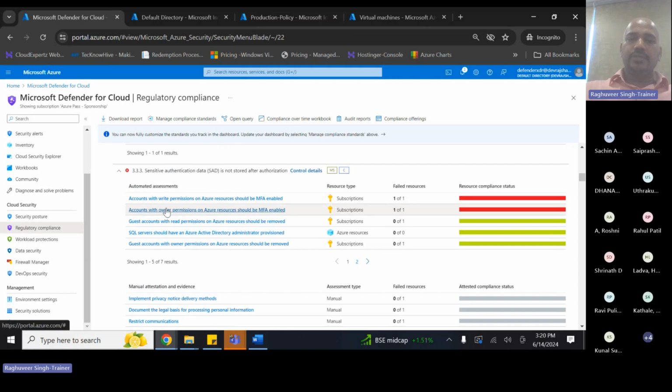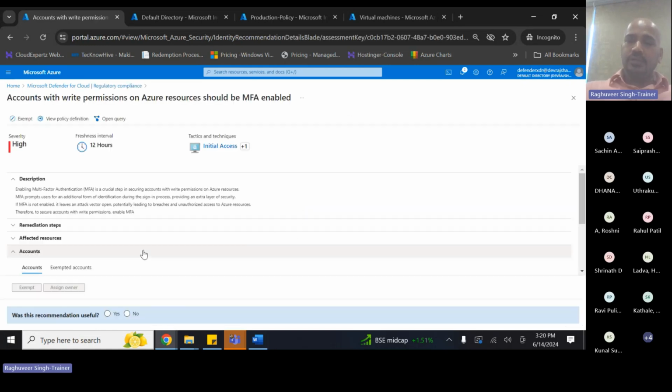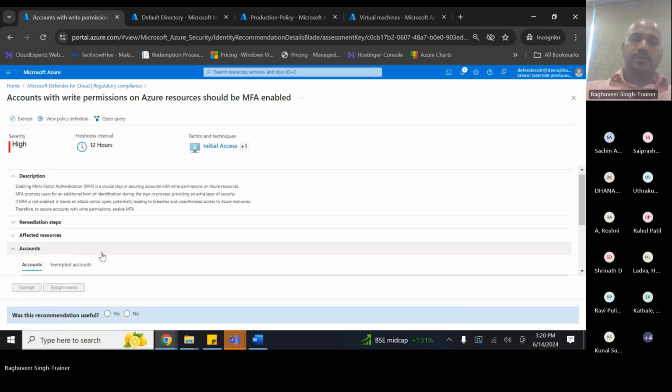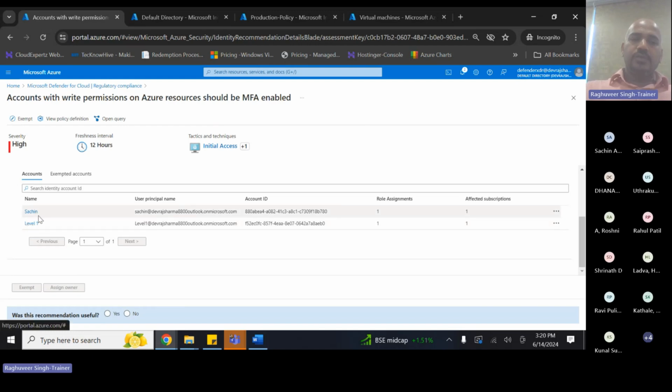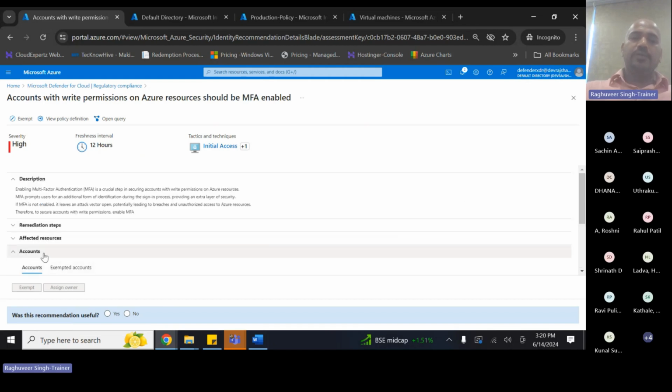Example, this is red. It says accounts with write permissions on Azure resources should be MFA enabled. So there are some identities or user accounts which have write permission on Azure resources. They should be MFA enabled. I can click on this and it will show me those accounts which have write permissions also. So I can click on accounts here and it will show me these accounts. So these are the two accounts which have write permissions. They've been given contributor or owner rights actually. So I will need to make sure that they are MFA enabled.